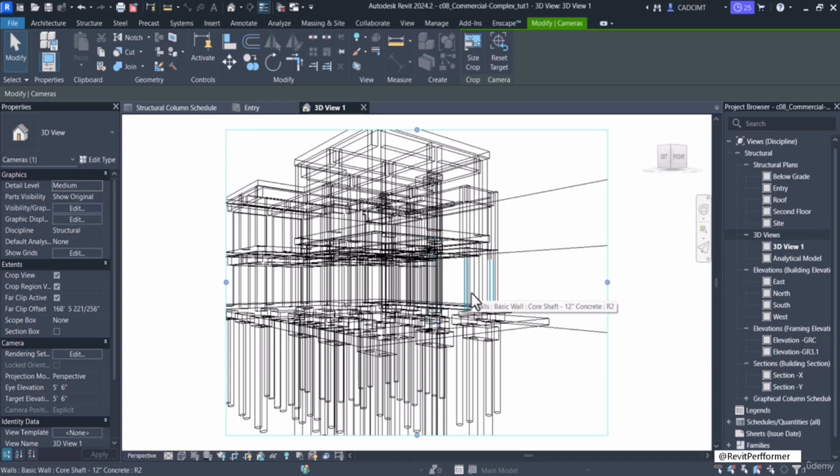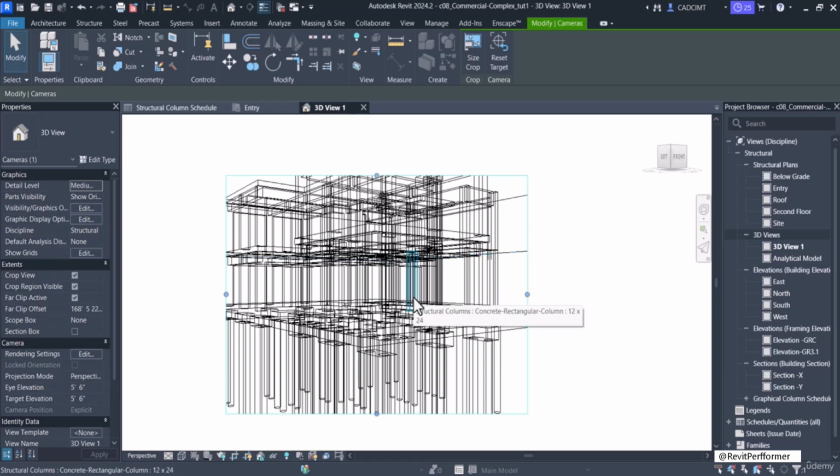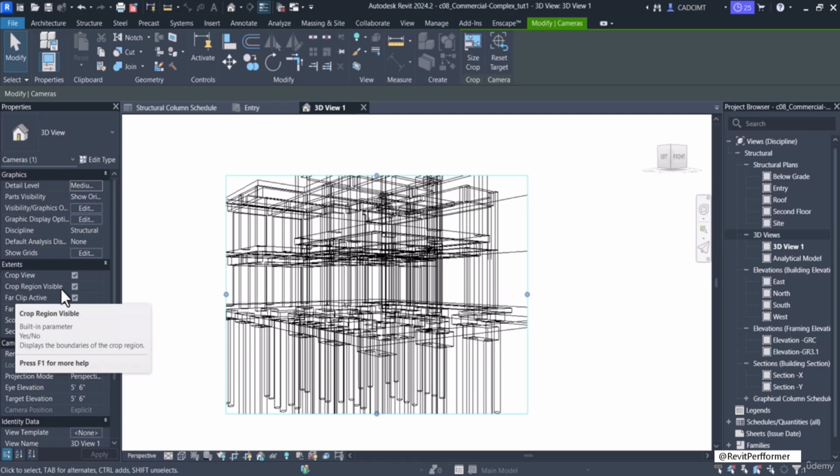In this view, ensure that the crop region of the 3D view is selected and the drag controls are displayed. Next, use the drag controls to increase the extent of the view so that the entire structural model is visible inside the crop region. Then, ensure that the Crop Region Visible checkbox is selected in the Properties tab.